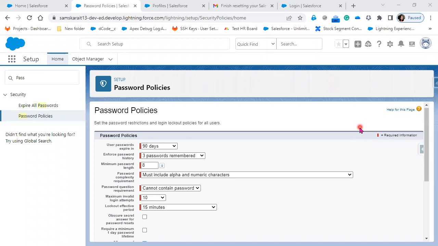Lockout effective period is basically, if it is locked, sometimes what will happen is, few companies, whenever it is locked, you just wait for 15 minutes. It's similar to your laptop. Whenever your laptop is locked, that you have forgotten the password for your laptop, wait for 1 day and try it. It will work. That is the configuration setup.